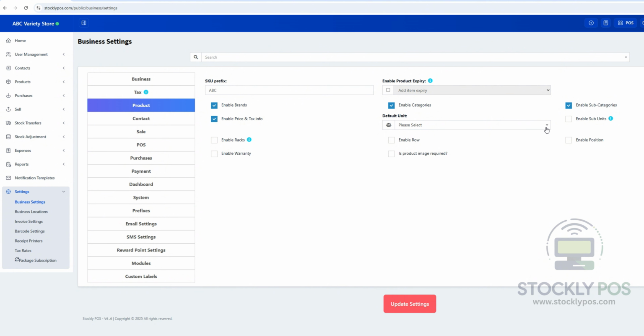If you do set one though, you can click over here to decide if you want to enable sub-units, such as inches for feet. These you'd select only if they are definitely necessary for your type of business. Here you decide if products should have warranty as part of their listings, and click this if you want the product image to be mandatory when adding a product to the system.